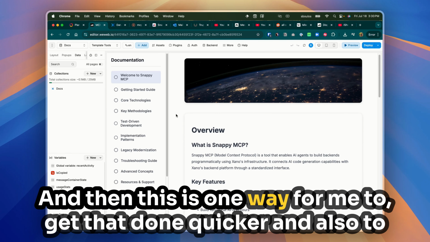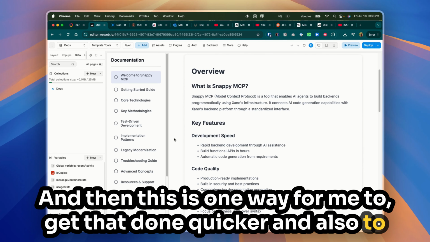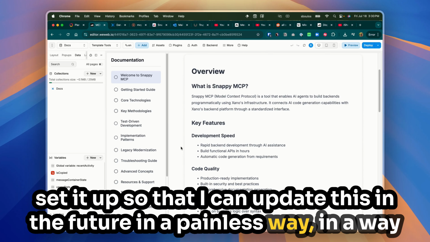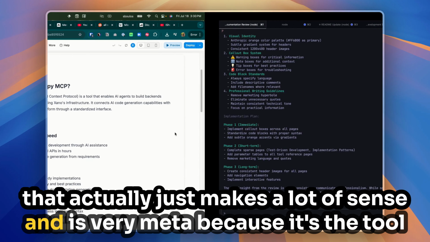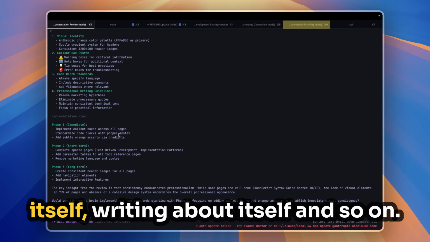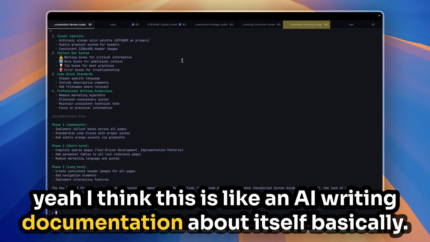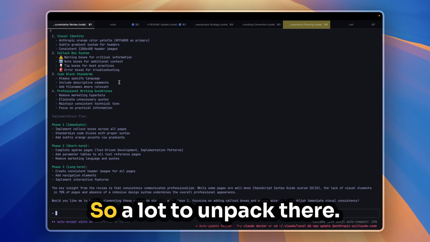And then this is one way for me to get that done quicker and also to set it up so that I can update this in the future in a painless way, in a way that actually just makes a lot of sense and is very meta because it's the tool itself writing about itself and so on. So interesting use case, I think, for MCP tools and pretty convenient. And yeah, I think this is like an AI writing documentation about itself, basically. So a lot to unpack.